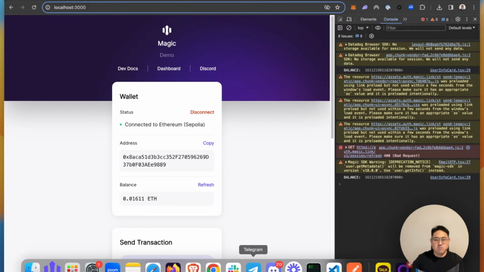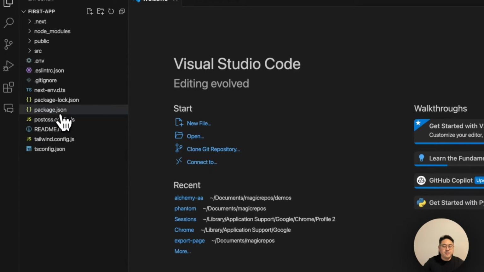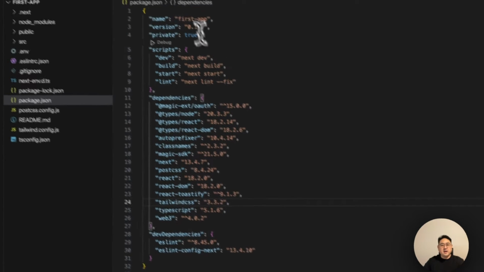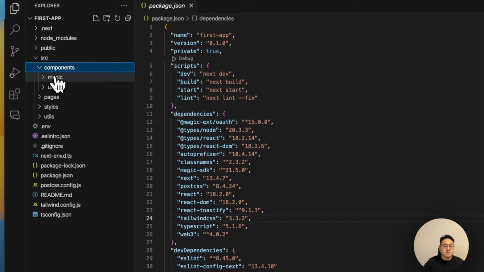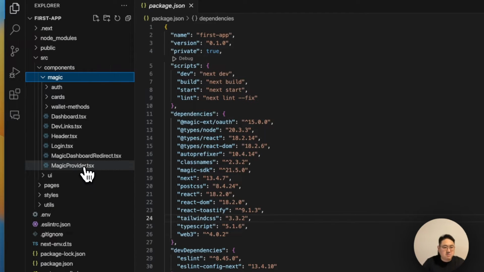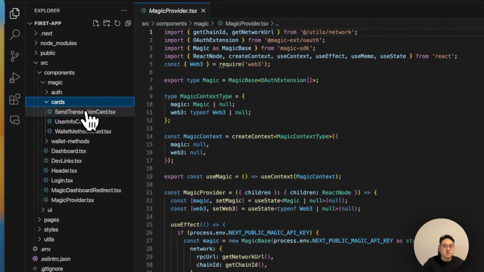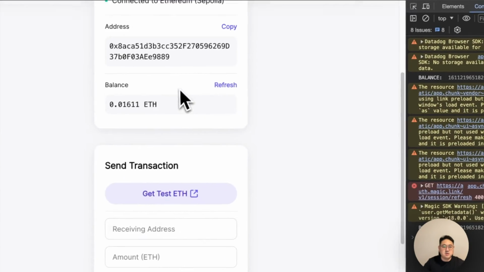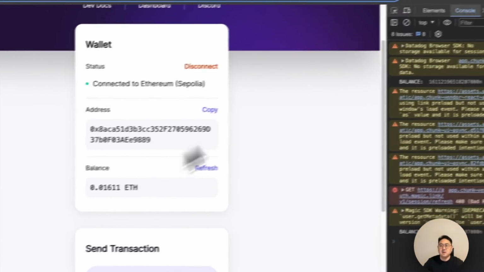But the code, which I have up here, the repo, it's using Magic SDK. It's got Web3.js. And this is our quick start as it is today. I didn't make any changes to this, okay? You can go inside and check it out. But Magic provider, this is where Magic's created. It's being passed around the app. Right? Then you can send the transaction, the send transaction card, and the user info card, the wallet method card. This is the UI stuff that you're seeing here, right? So the send transaction card is down here, user info card is here, blah blah blah.